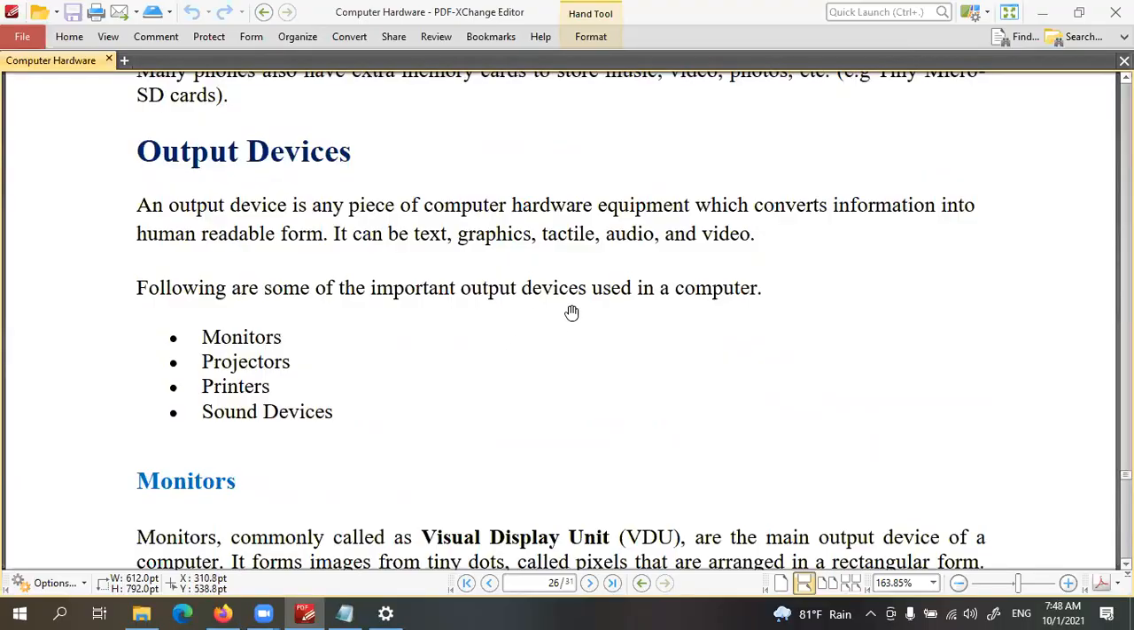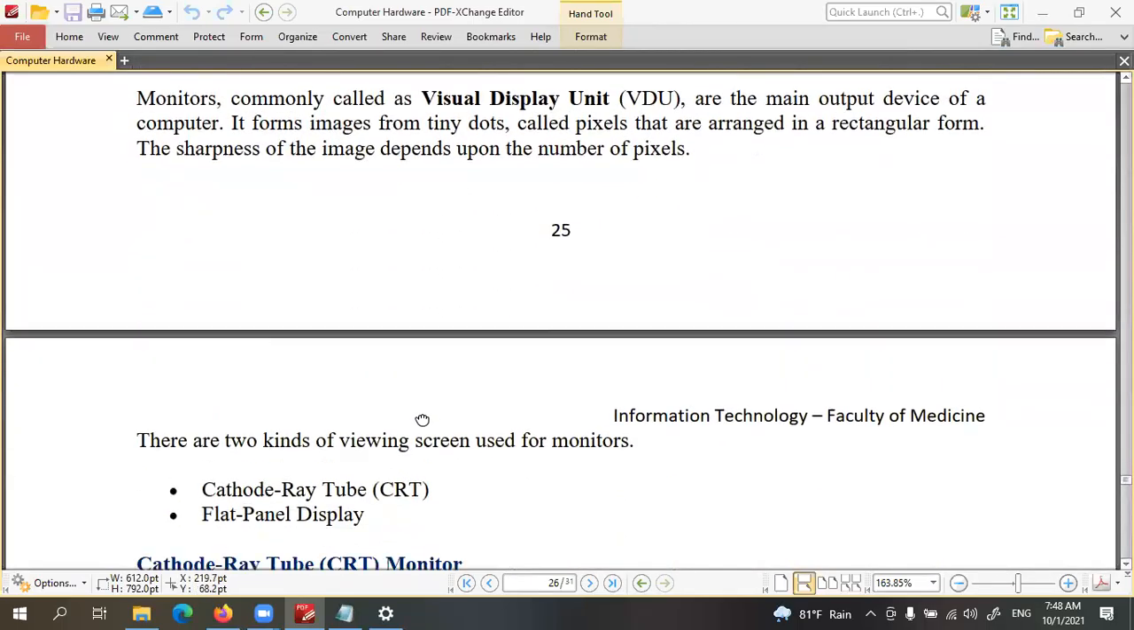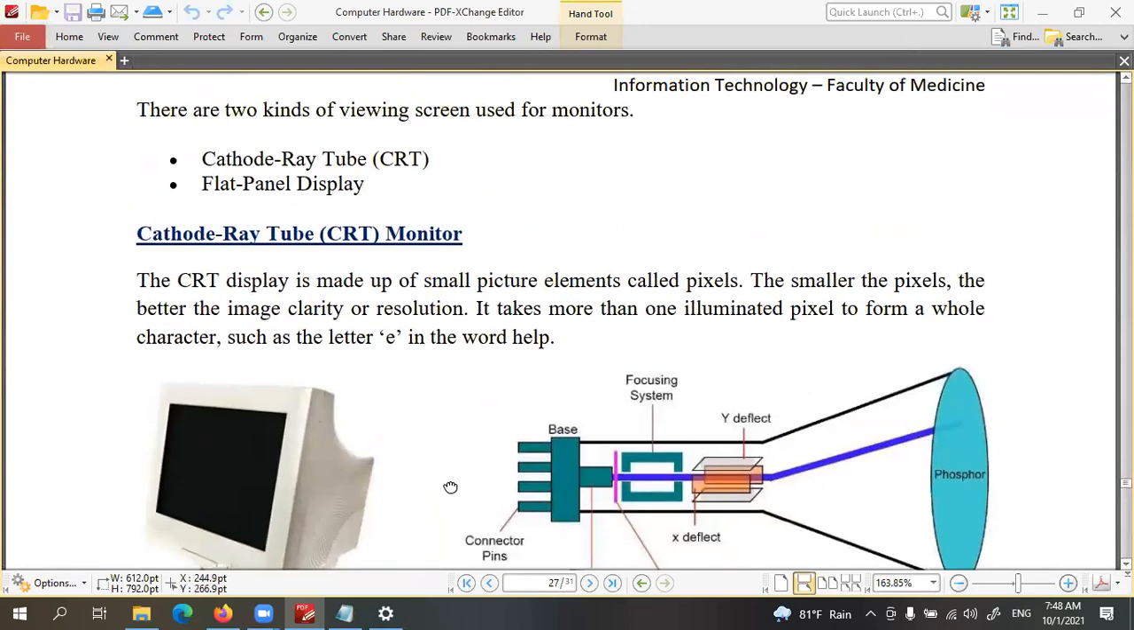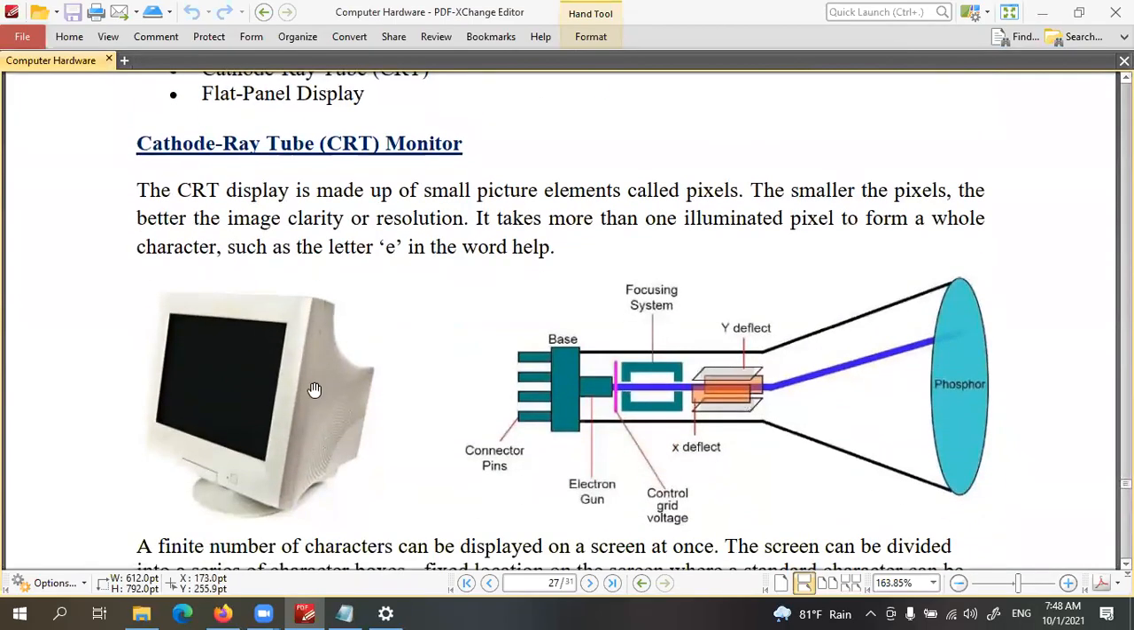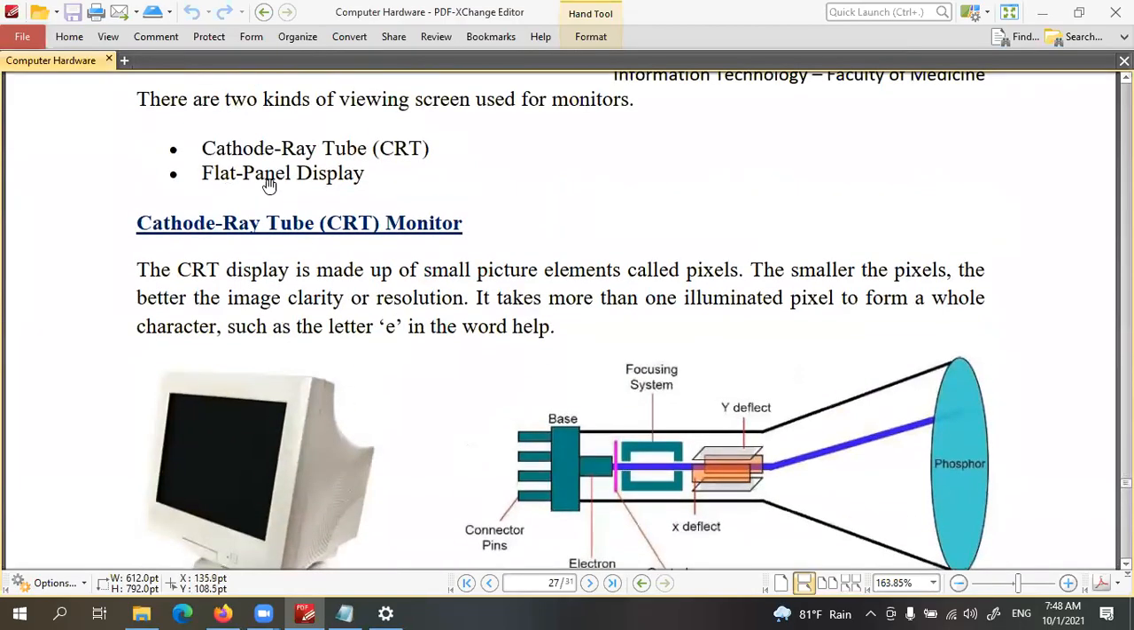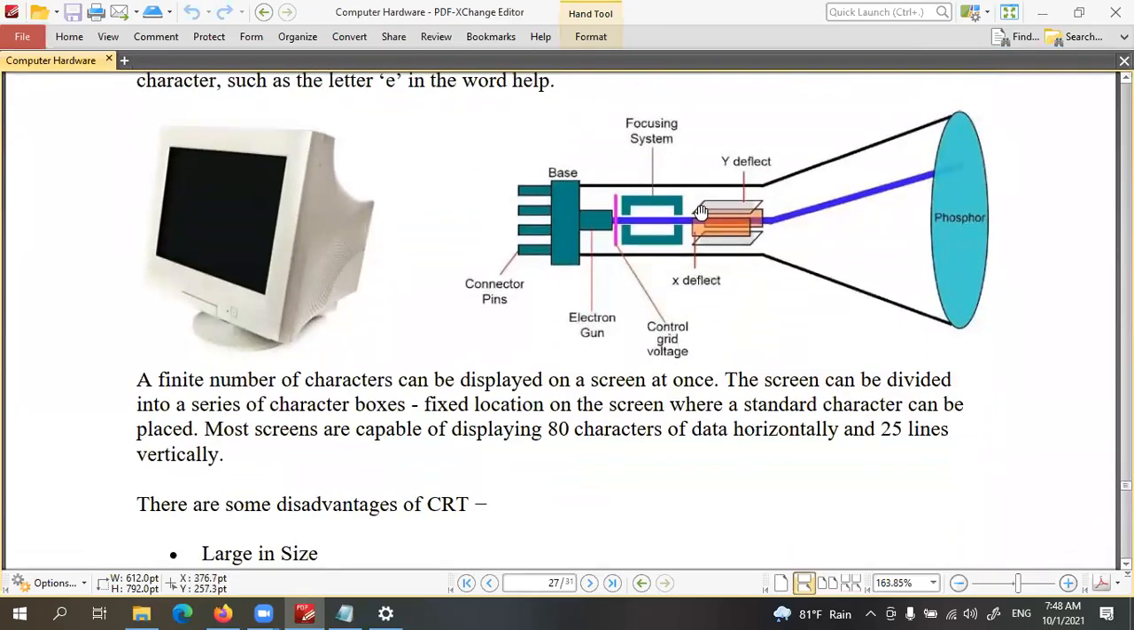After that, as the last part of the note, we're going to discuss output devices. Monitors: there are two types of monitors. Cathode ray tube CRT monitors are the early ones, and now these devices are not in use. In a CRT monitor, there is an electron gun that injects electrons onto the phosphor screen, which then generates light. That is how a CRT monitor works.